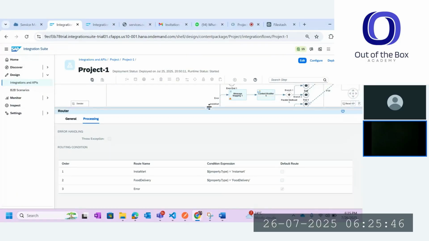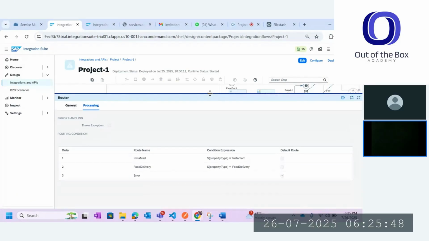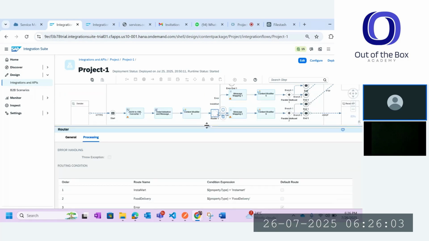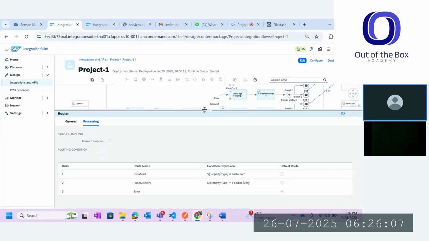Okay, and what is the default route here, Nitzik? Can you explain to me what the default route is? So if both of these routing conditions fail, then the default route would be opted by the iFlow directly. And what if you don't select a default route? The routing condition will fail. It will throw an exception for us, and it will not allow us to deploy the iFlow. Very good. Go ahead.